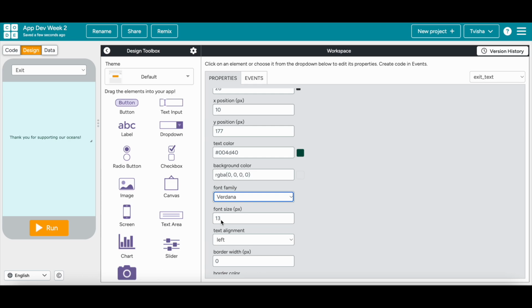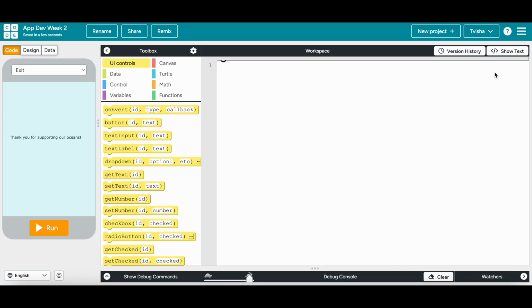Now we need to write a little bit of code so that the hidden elements show up only when the user selects yes, and the user is directed to the exit screen only when they click the exit button. Make sure to click Show Text so that we're able to code instead of using blocks. Let's start by writing code for the Yes button. We want the email question and the input box to show up when the Yes is selected.